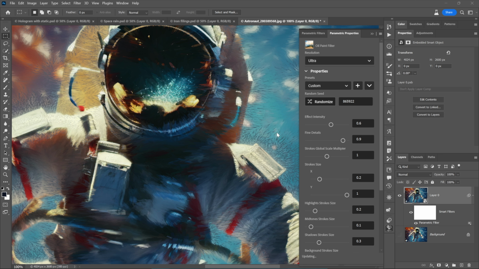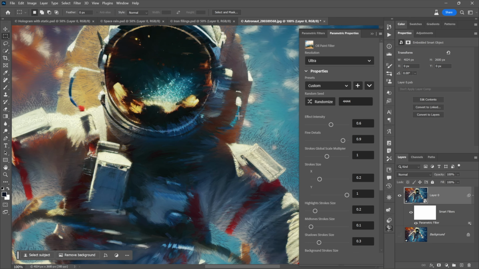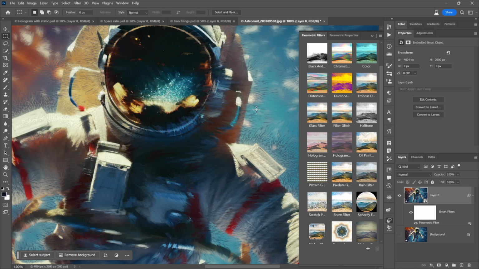And Randomize does work with this filter. Again, it works with some. It doesn't work with others. And for what it's worth, you could change that to 4,444 and just try to see what kind of effect a custom seed value produces. And those, my friends, are my favorite of the many different parametric filters that are available to you here inside Photoshop Beta.